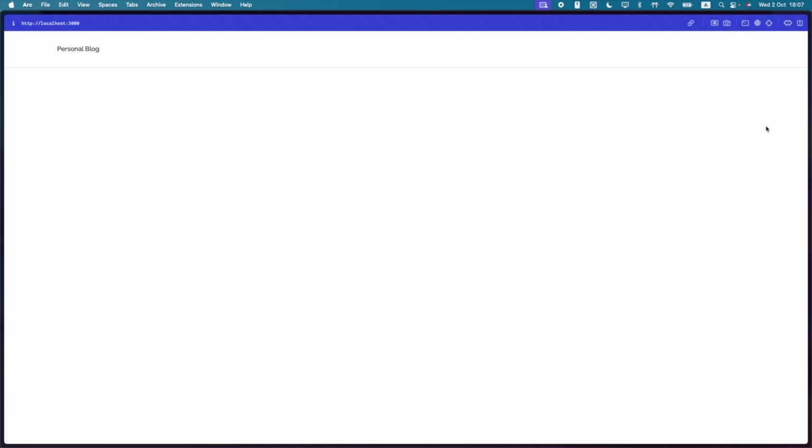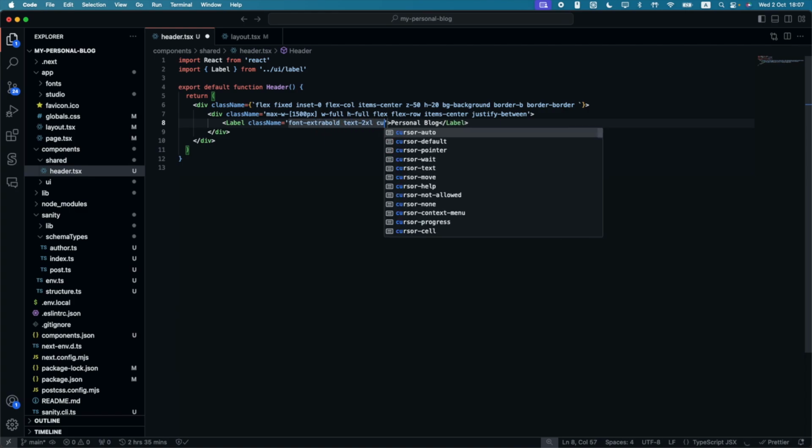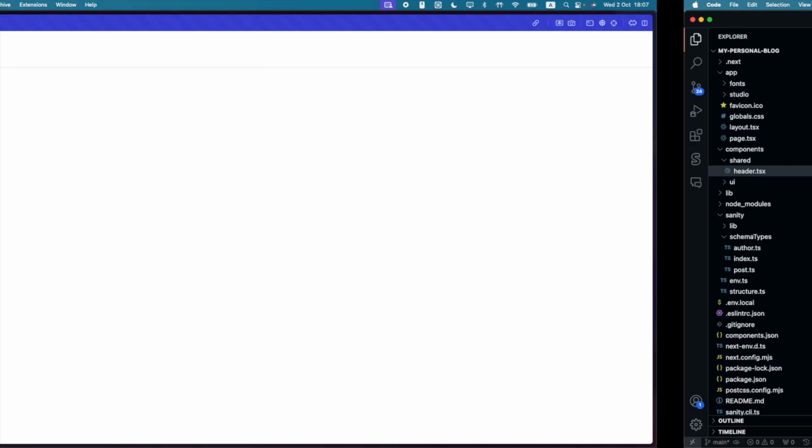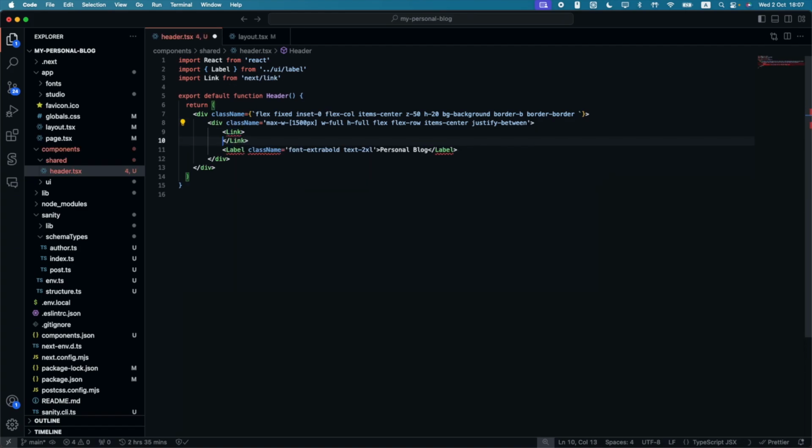With full, sweet, left side now. And let's add some styling. So font extra bold, text 2XL. Cursor, actually, bang. And we want this to be a link to take us.